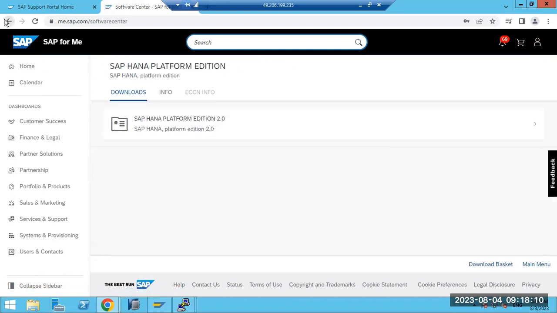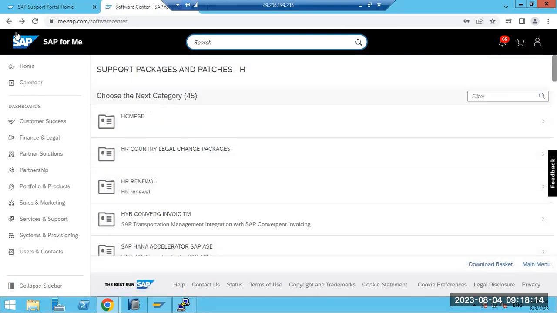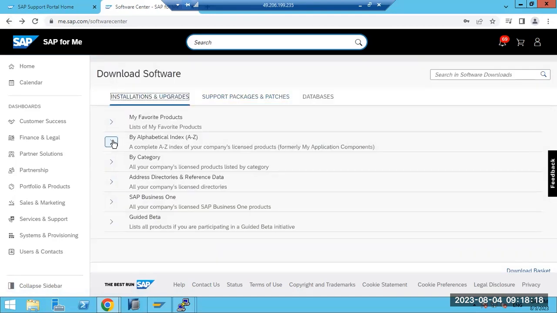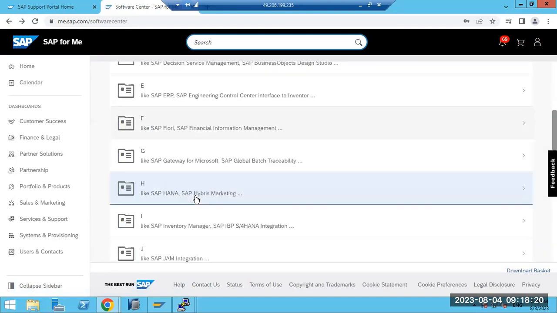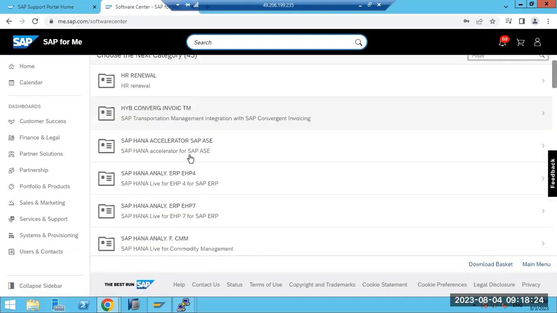So let me check another way. Why? Because if the software is there, then we can install it and we can convert it, right? Even that software does not exist here. So how to do that? It's not possible now. So yeah.